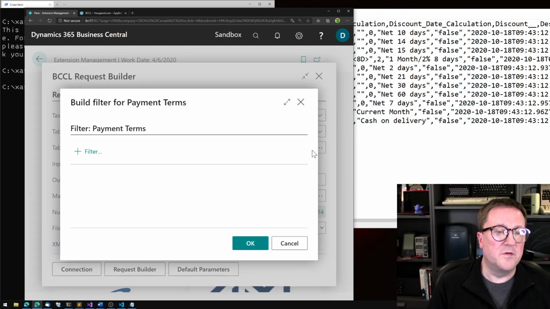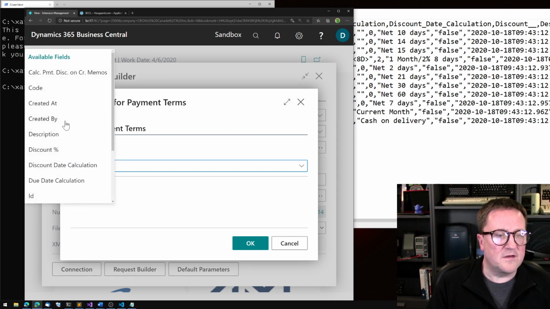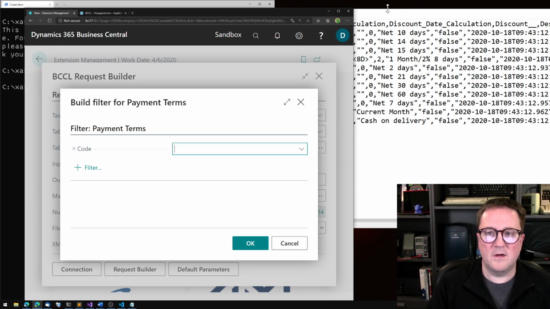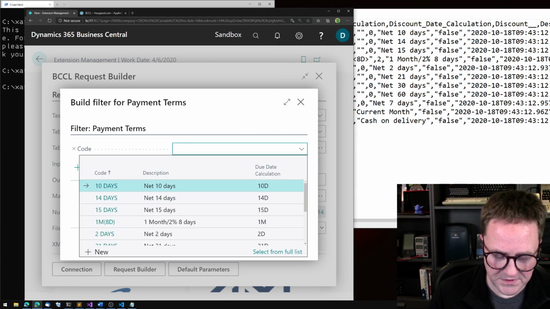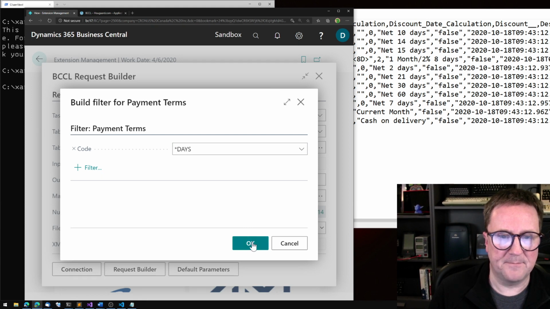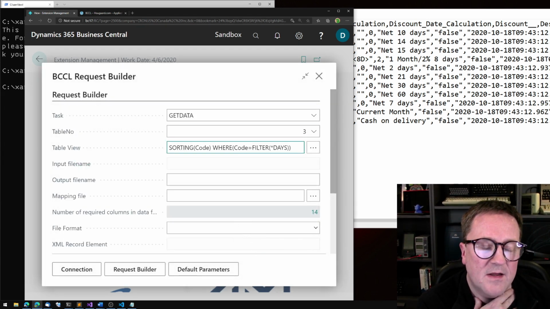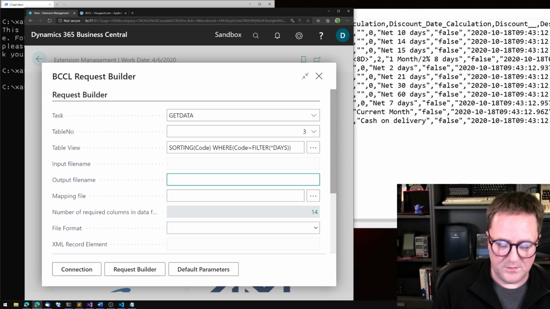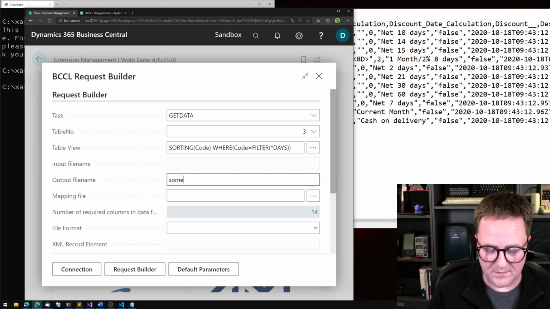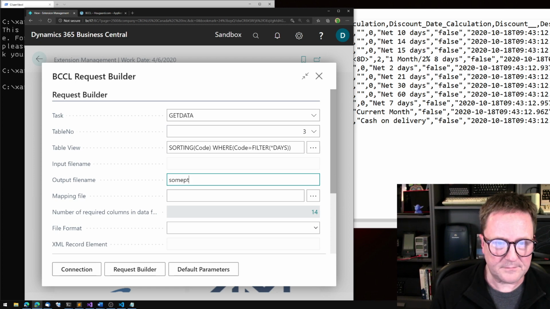And what is a view? A view is a set of filters. So in this case, let's do that the code should be something with star days. How about that? And what we can see now is that we're getting a table view string. So we're specifying a sorting and we're specifying the filters. And we could do an output file called sumpt.csv.